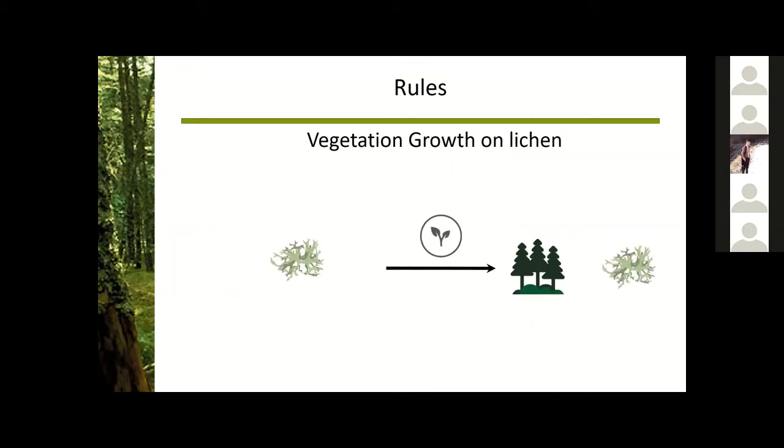The third rule of vegetation growth is the vegetation growth on lichen. We can have the northern species grow on the lichen if you have lichen on your soil.